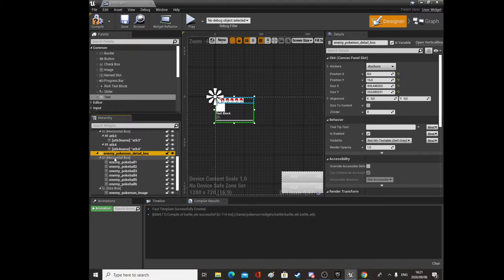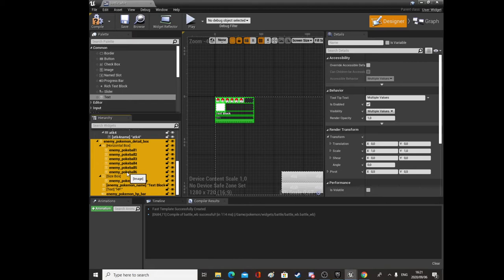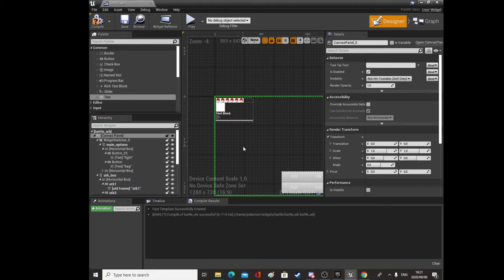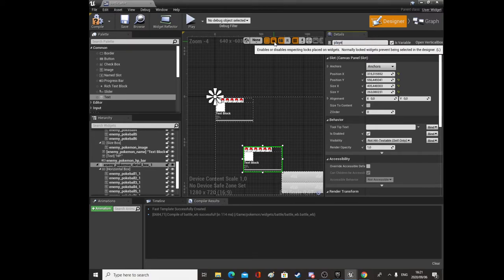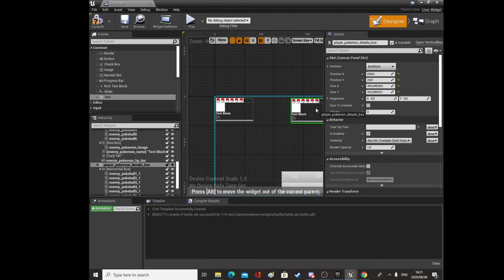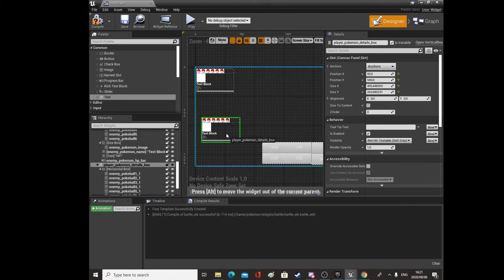So select everything there, and then say Control C, click on your canvas panel and paste. And now this one we're going to name player Pokemon details box, and I think this we could actually put down here. I think that'll be fine.